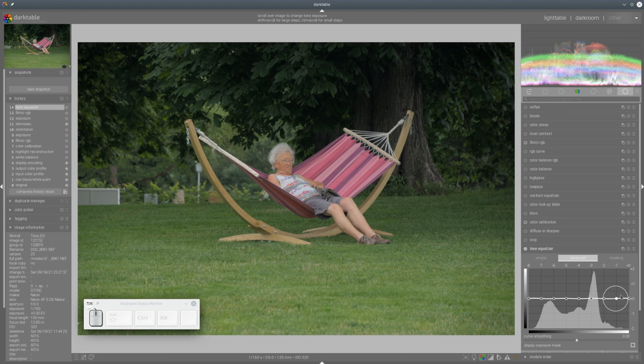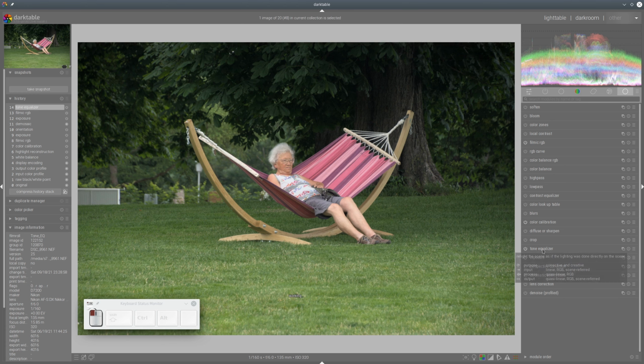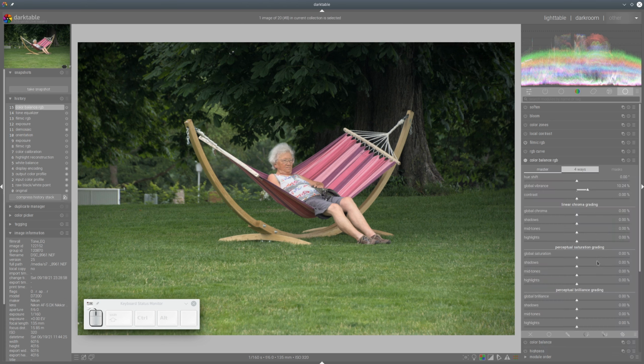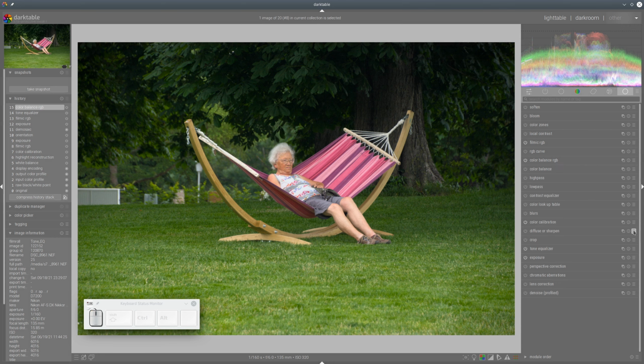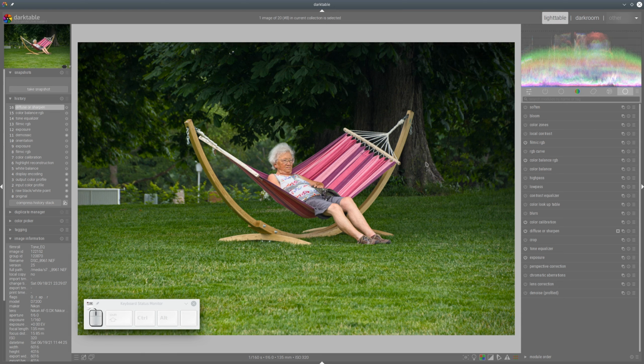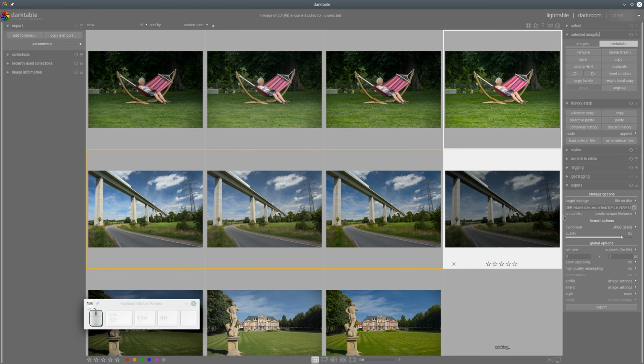Okay, turn that mask off, and let's see how we can improve our grandma. And I think we're done. You see? Color balance, just a tiny bit. We need some intensity. And last step is diffuse and sharpen. And we are finished. Okay, let's try the next one.